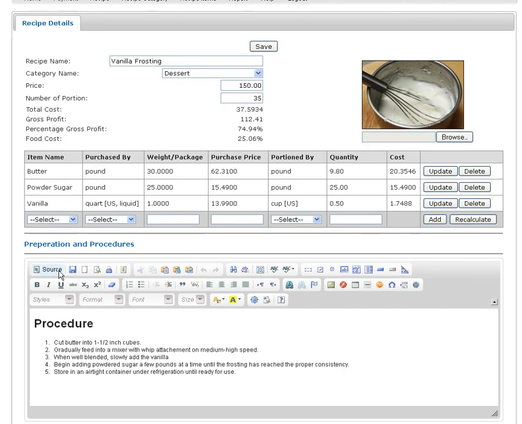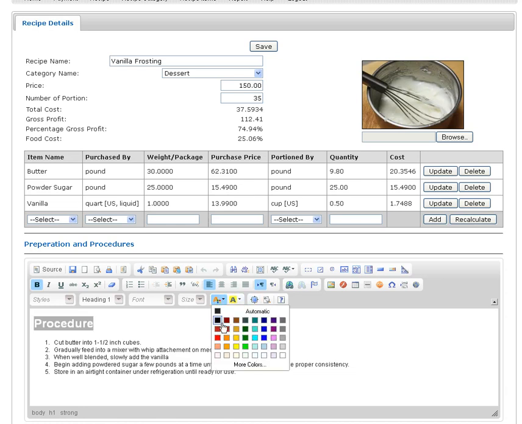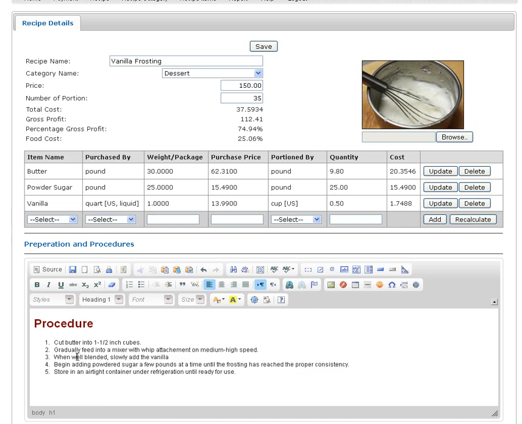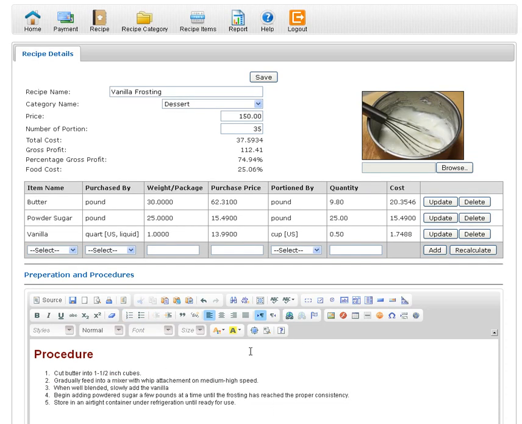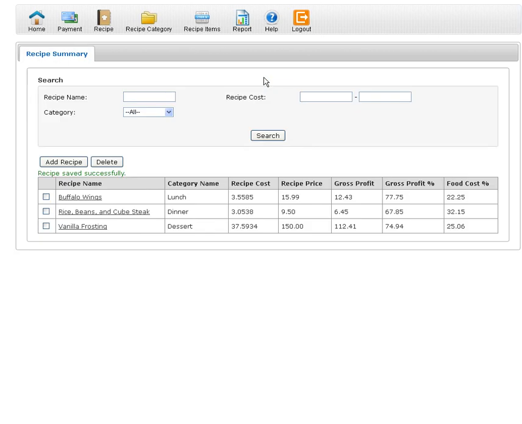Now we have a rich text box editor here that allows you to put in procedures. So for example, I may want to change this color so when I print my report it has the color of my choice that I want for this heading. I was able to use the rich text box editor for inserting a bulleted list, which makes it pretty easy. And once I was done, all I had to do was save. Once you save your recipe, now you have the opportunity to go in and run this report.